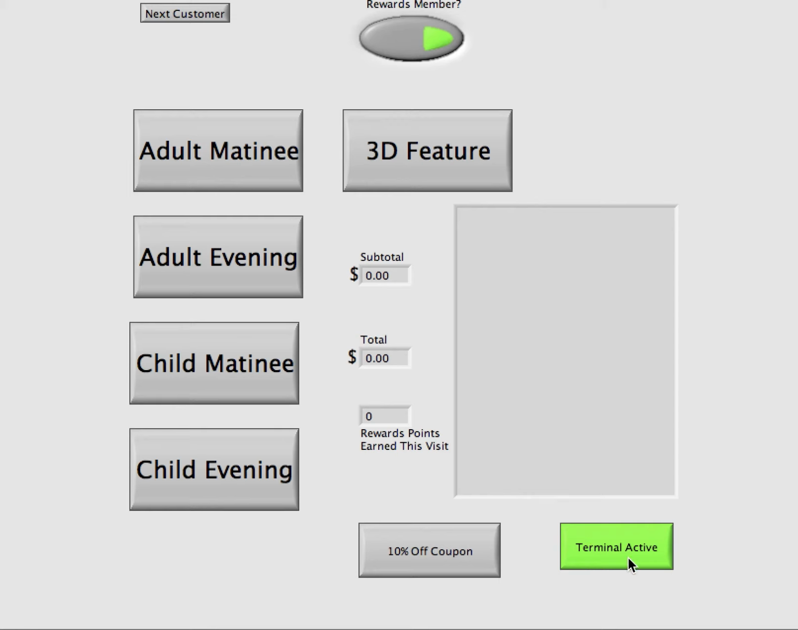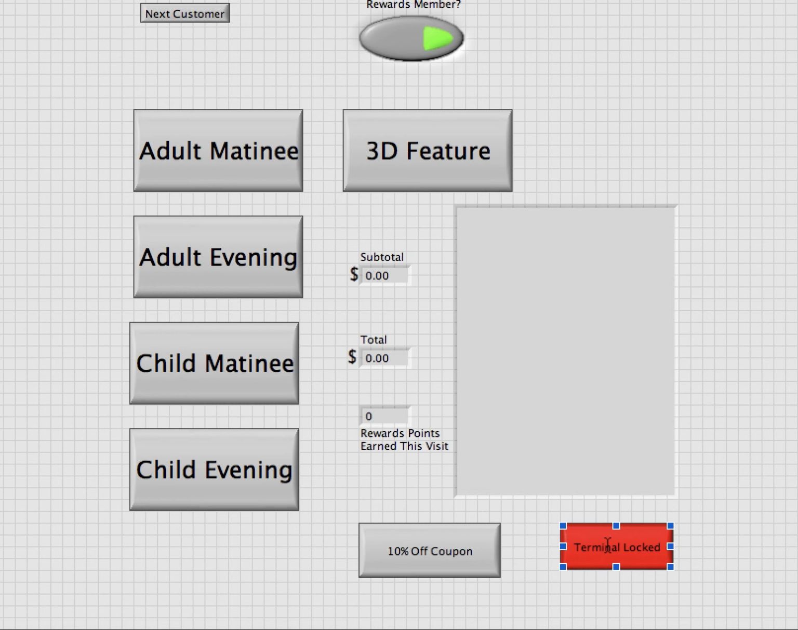Then I changed the stop button to this terminal active green when it's actually running, and when you stop the program, it turns to red and ends the program. And you don't have to do that, but it's just a cleaner way of stopping the whole program.